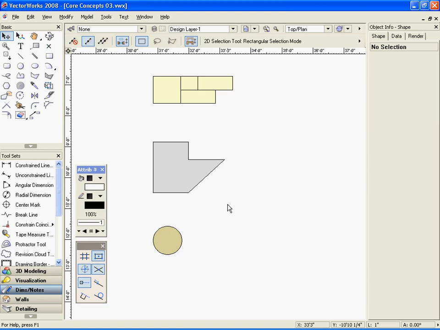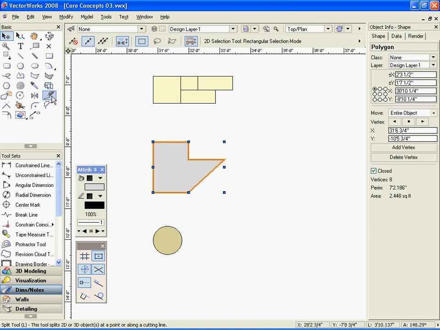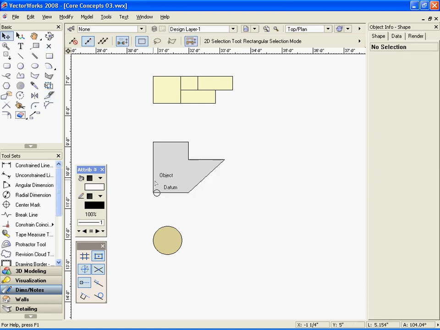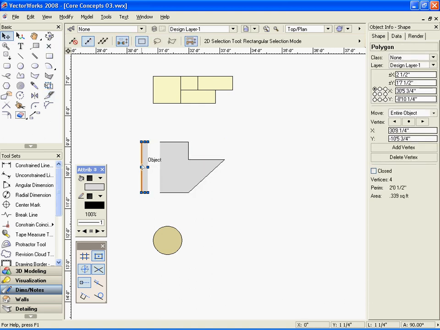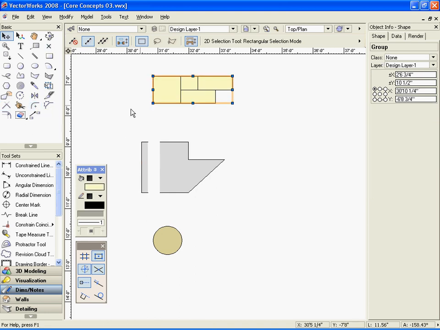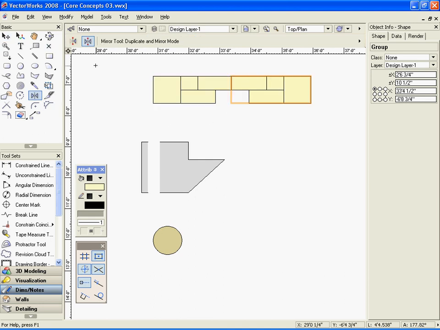A variety of tools and commands can be used to edit objects. For example, with the Split tool, I can draw a line through this object to cut it apart. Other tools are available for actions such as connecting or combining objects and filleting corners. With the Mirror tool, I can quickly duplicate and flip an object. The tool also has a mode for mirroring only without creating a duplicate.